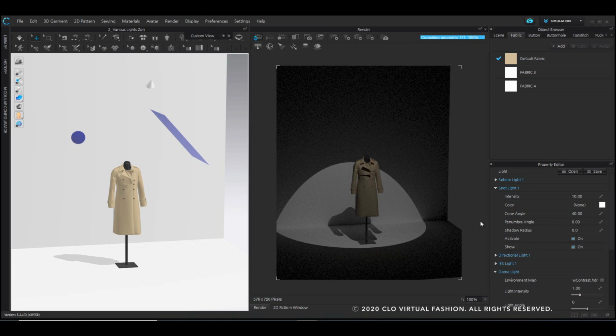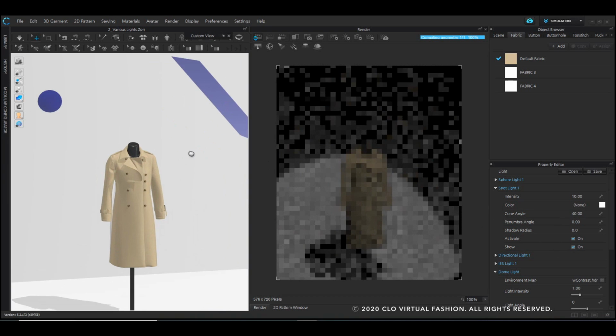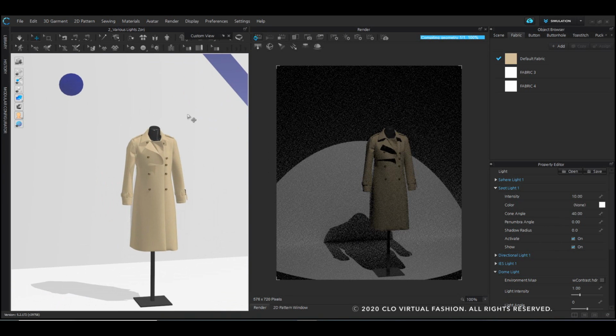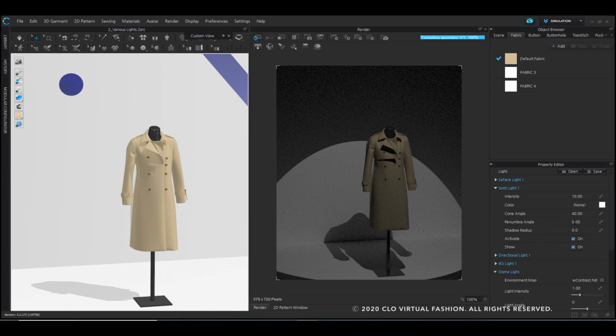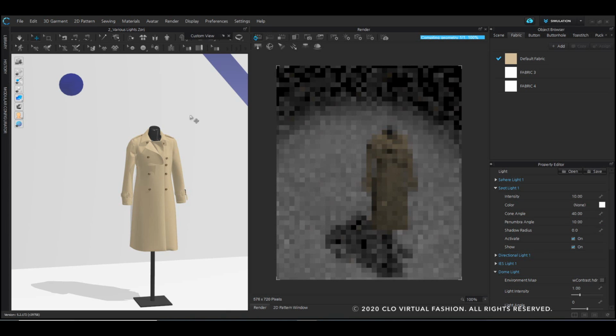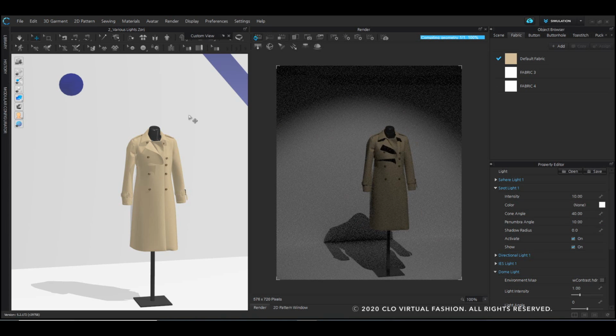And if you don't want such a sharp focal point, you can set the penumbra angle, which I can say is 10. Then the divergence and the focal points, the edges, will look more blurred and soft, as now you can see in the render window.